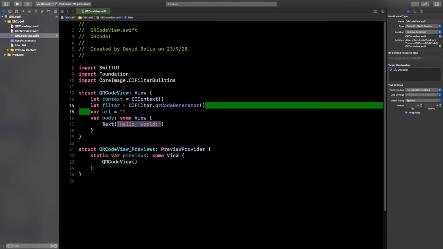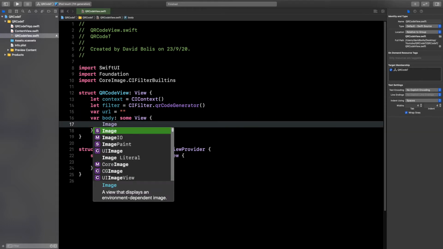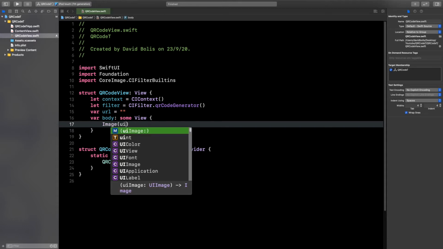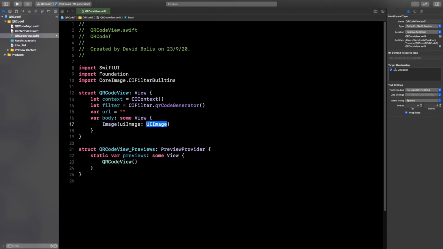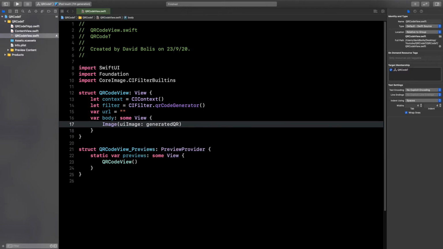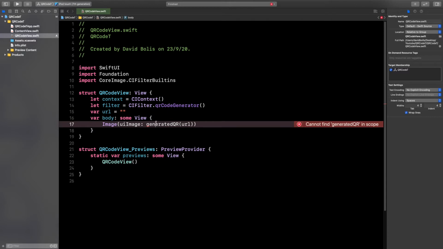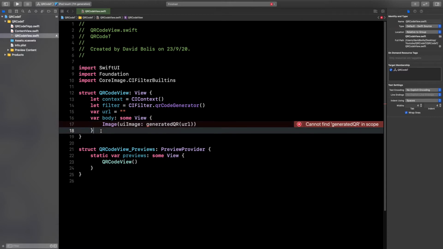After that, this is when we actually start doing some work with the view. So I will remove the text hello world, and I will start by adding an image. Inside of here, I'll simply say UIImage, and then I will say generatedQR, open this and pass in the URL. Now it will cause an error, and that's because we still did not declare this function. So let's go ahead and do that right now.